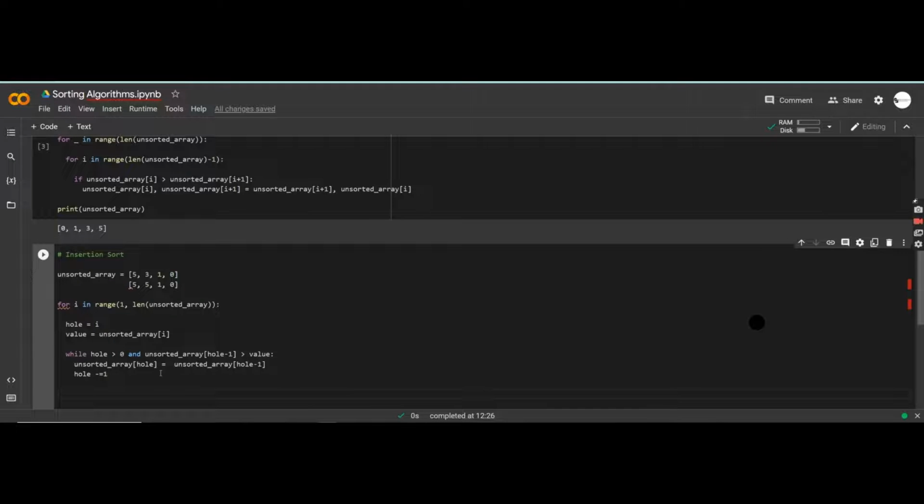So why are we decrementing hole? Because obviously we want to bring 3 back here, right? Because obviously 3 is not here. So if we decrement hole, we can imagine that this condition is not going to be true. Because it's not going to be true, what will then happen is that we need to go outside of the loop, and outside of the loop we need to say unsorted array at the position hole equals the value, if that makes sense, right?